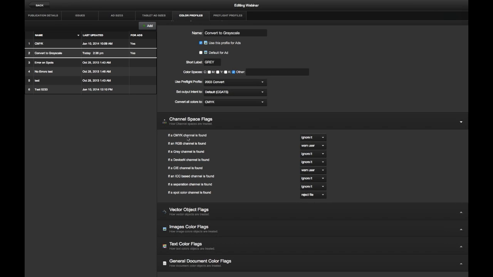But basically, each of these criteria for pre-flighting will appear here, and you can select ignore, warn, or reject. Okay.